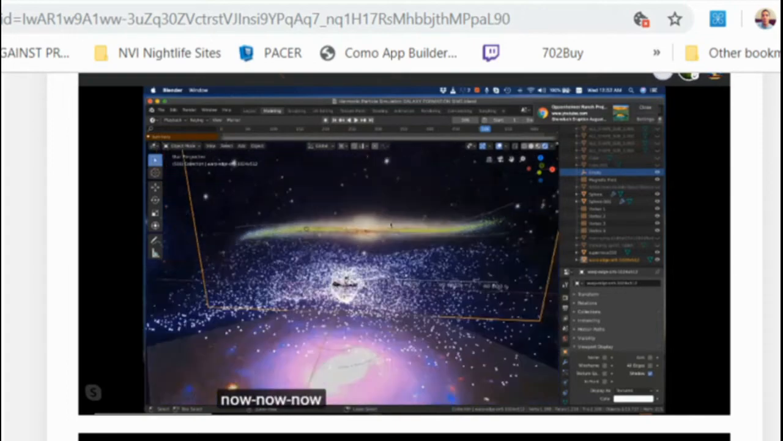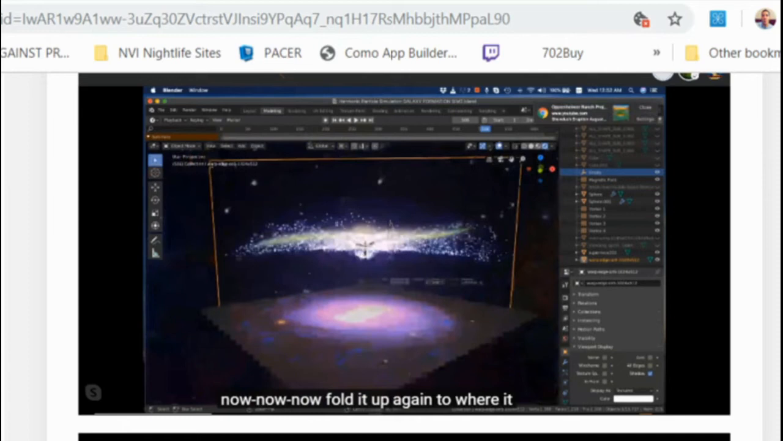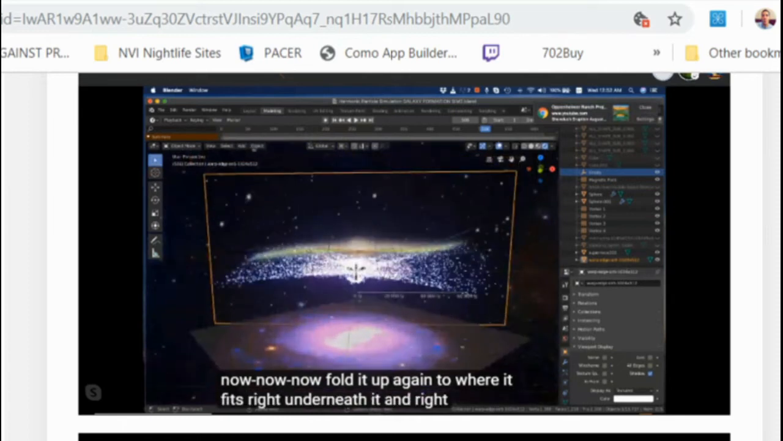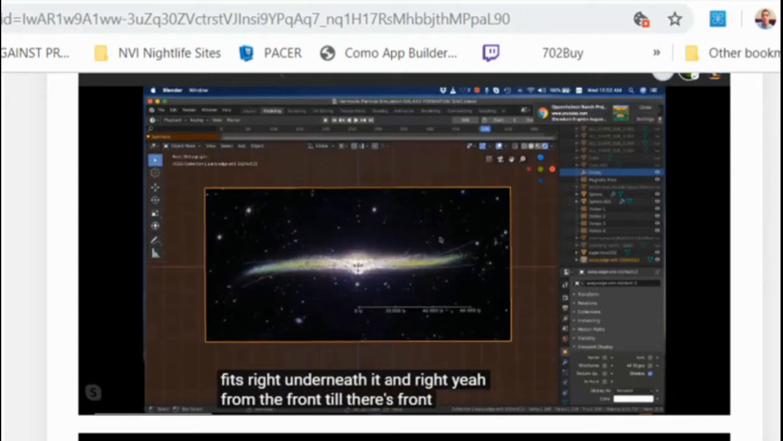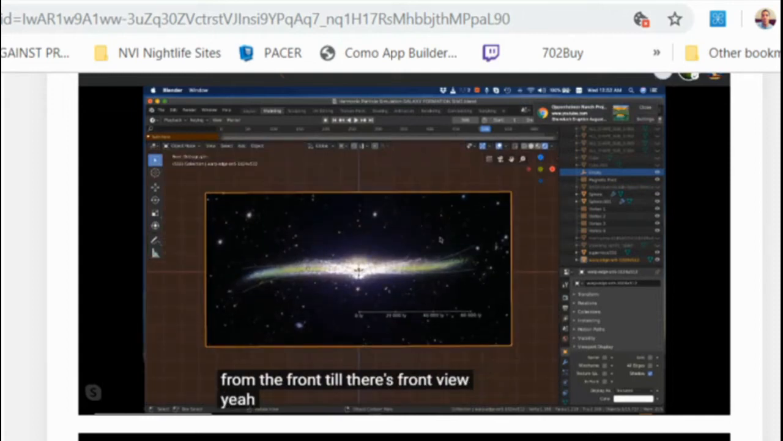Now fold it up again to where it fits right underneath it. And right, yeah. Yeah, from the front. So there's the front view. Yeah. But it just predicts the entire thing.